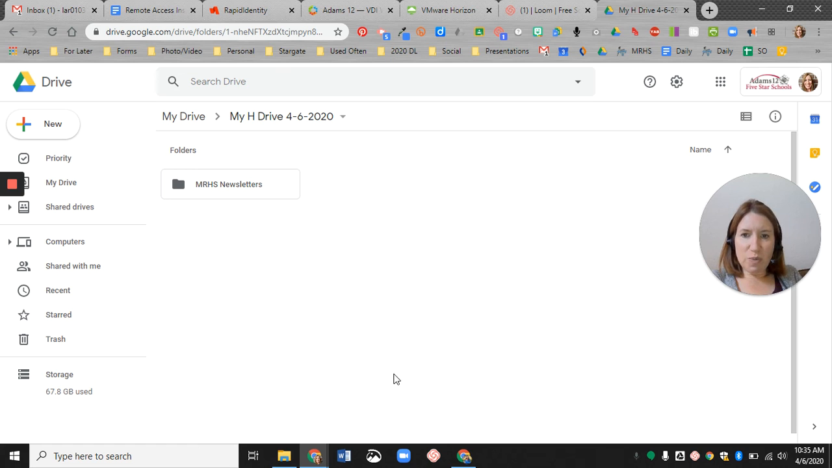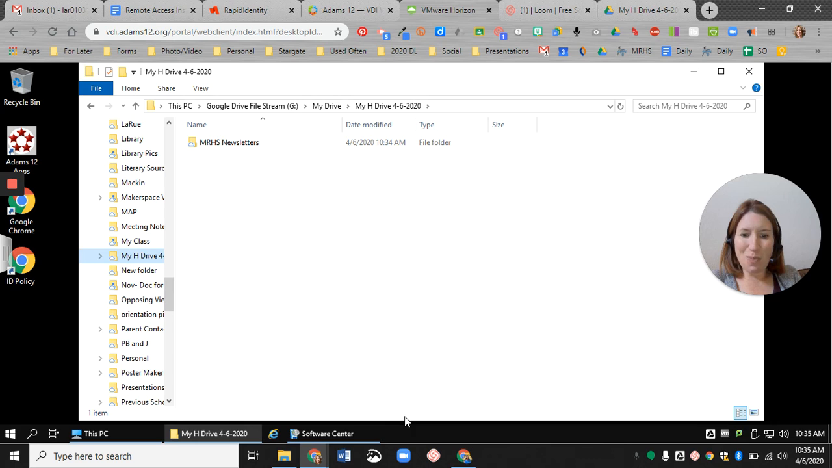So the biggest thing to remember is that you're working between two places. You've got a fake desktop and your real desktop, and then you need Google Drive File Stream in both places. To make sure you get it on your remote desktop, you have to get it through the Software Center. If you have problems with this, I'm happy to do a Zoom or a Google Meet with you to help you get through that.